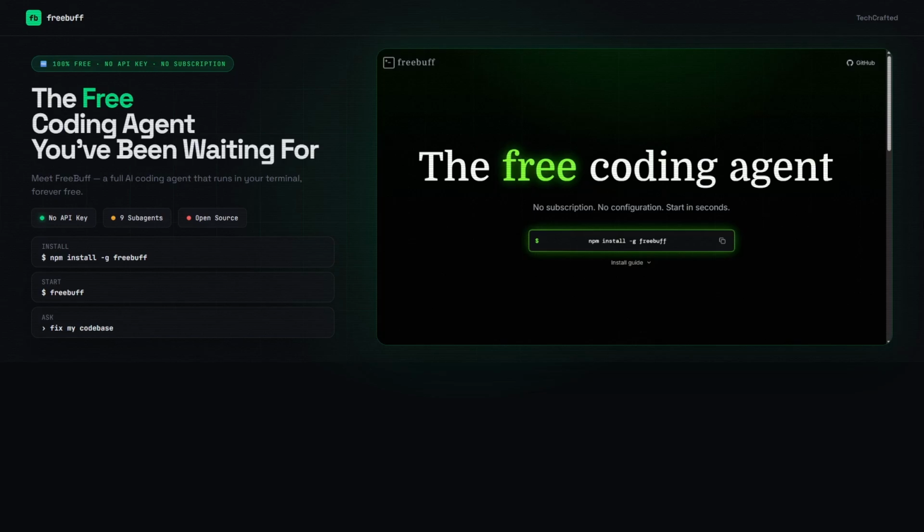What if I told you there's a coding agent that runs in your terminal, edits your entire codebase on command, uses over 100 different AI models, and costs you absolutely nothing? No API key, no monthly subscription, no hidden limits. It's called FreeBuff, and in the next 7 minutes, I'm going to show you exactly how it works.